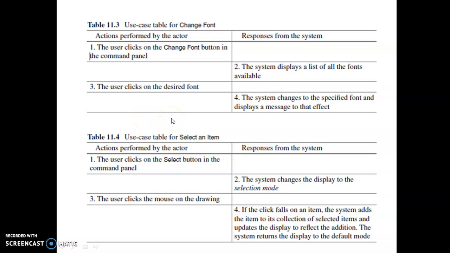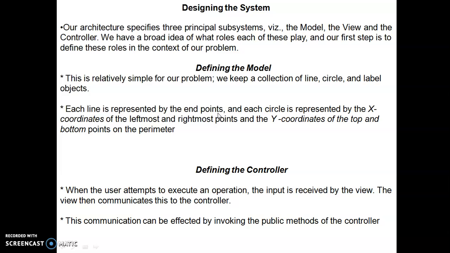It means if at all I press anywhere, it changes the slide from the current slide to the next one. See, designing the system. So architecture: our architecture is for designing the system. Here he has taken an example of drawing a line or circle, whatever it may be. And there will be three components: model, view, and a controller. And we have a broad idea of what roles each of these play.